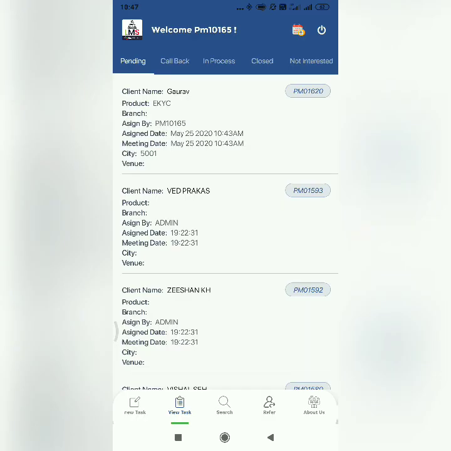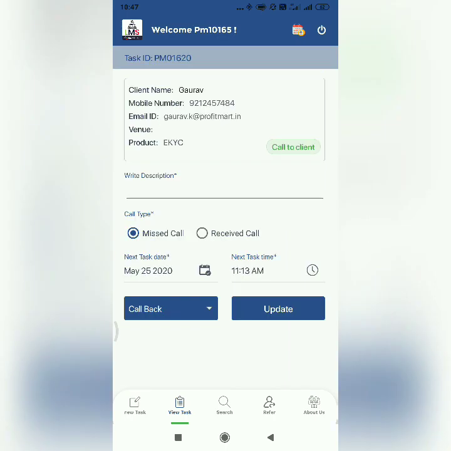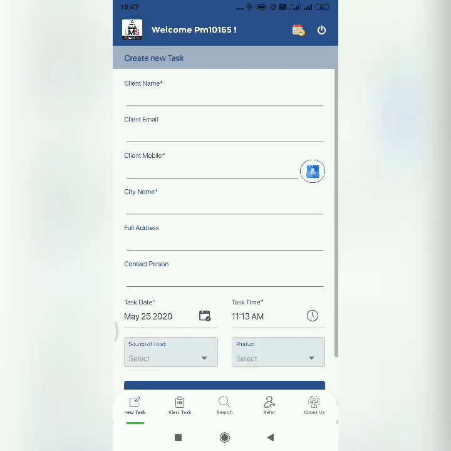After clicking onto this lead, you can again give him a call and take a follow up and update the lead likewise. So this is how our LMS app works, and I hope this video was able to demonstrate the usage of this app.